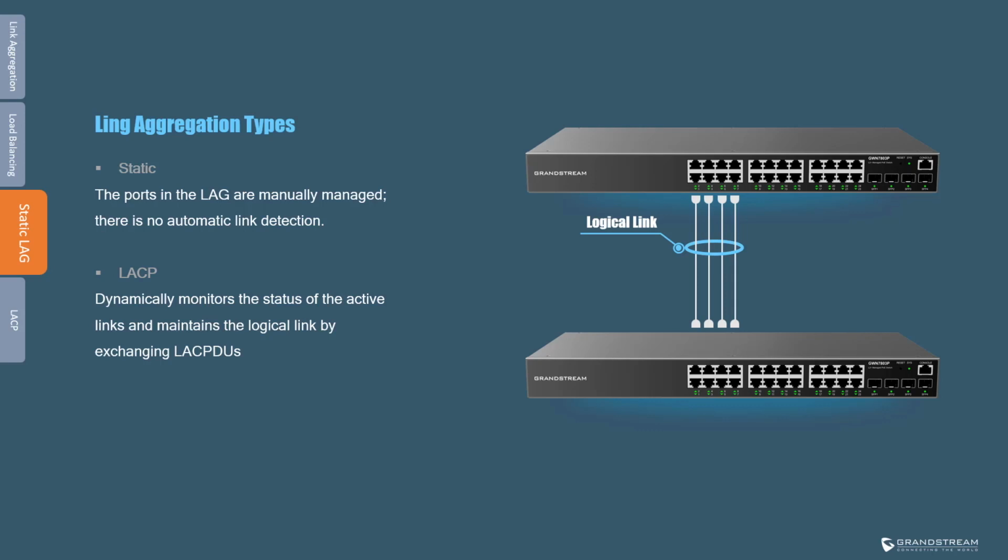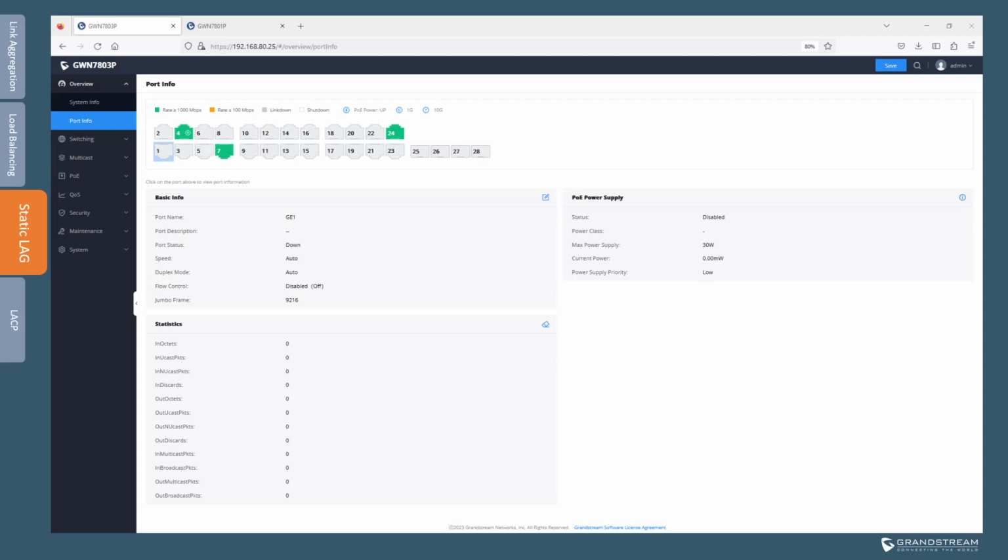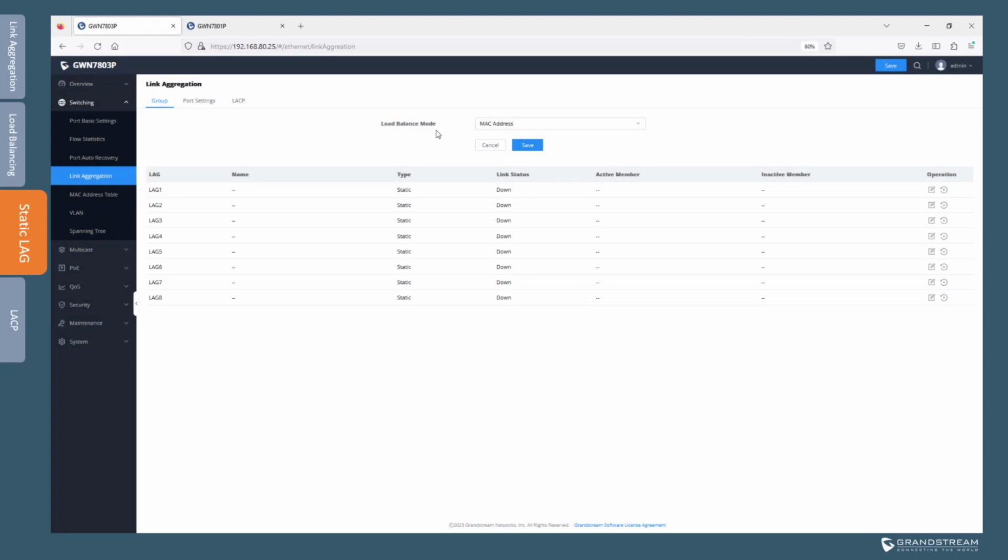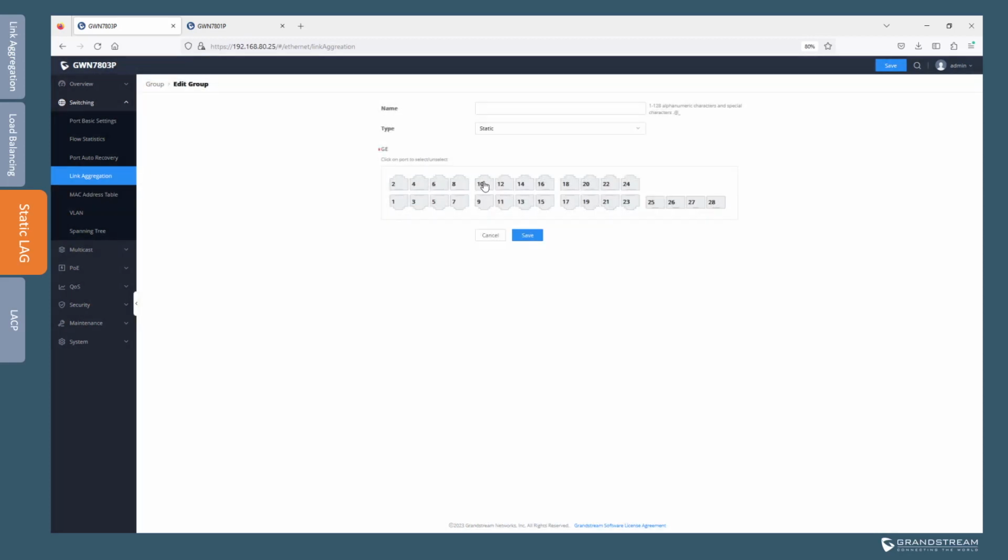Let's open the web interface of a GWN switch to demonstrate how to configure link aggregation using static mode. So link aggregation configuration is available under switching, link aggregation. So we already talked about the load balance modes that are supported. There's the MAC address mode and the IP MAC address mode. So we're going to create a link aggregation group. So we're going to choose LAG1 and we will select port 10 and 9. So in this case, we're just going to create a link aggregation of two physical ports, but you can include up to 8 ports in a link aggregation group.